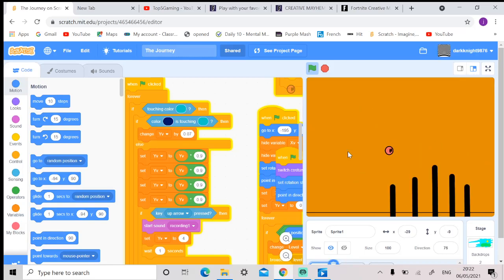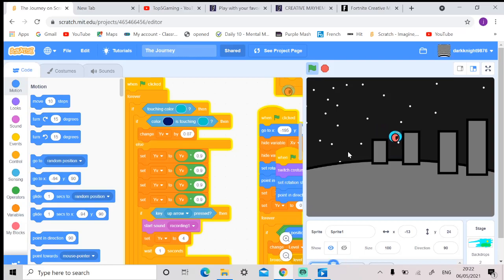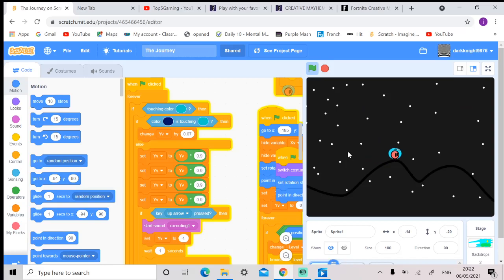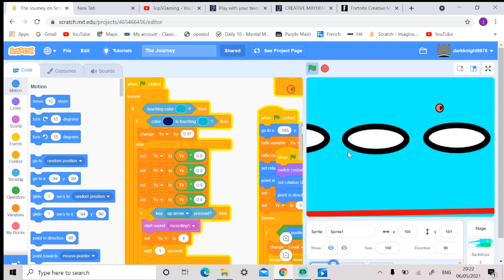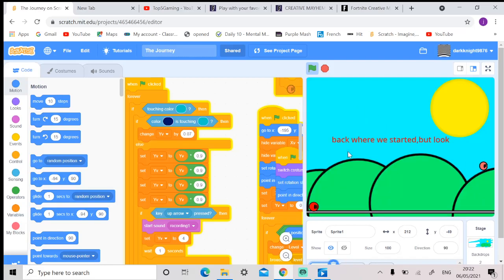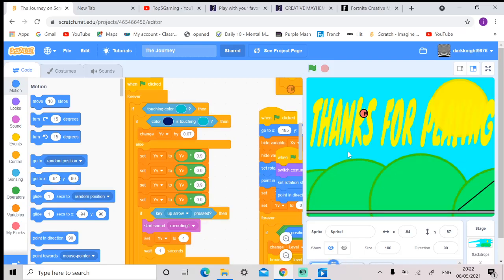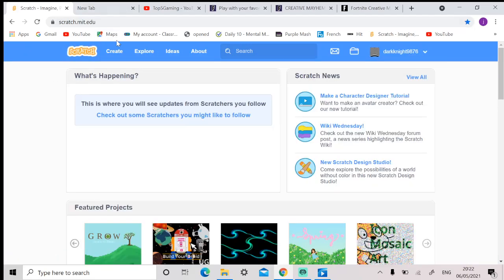So this is what I've done. I've said when it collides with black, then it should stay down. And it doesn't do anything, and then through that. And obviously it's got this bit, and you got this. And thanks for playing. Now, basically I was saying there's a very simple way to do that.